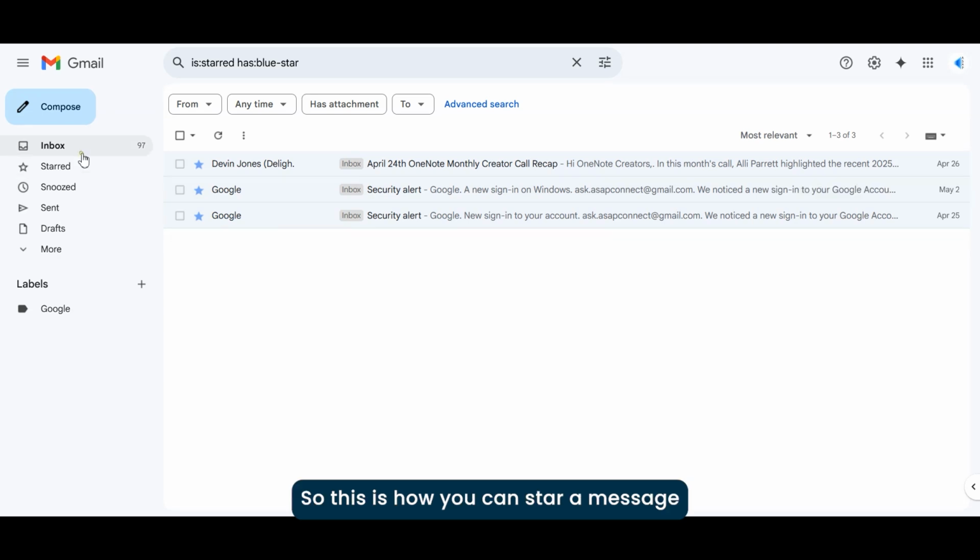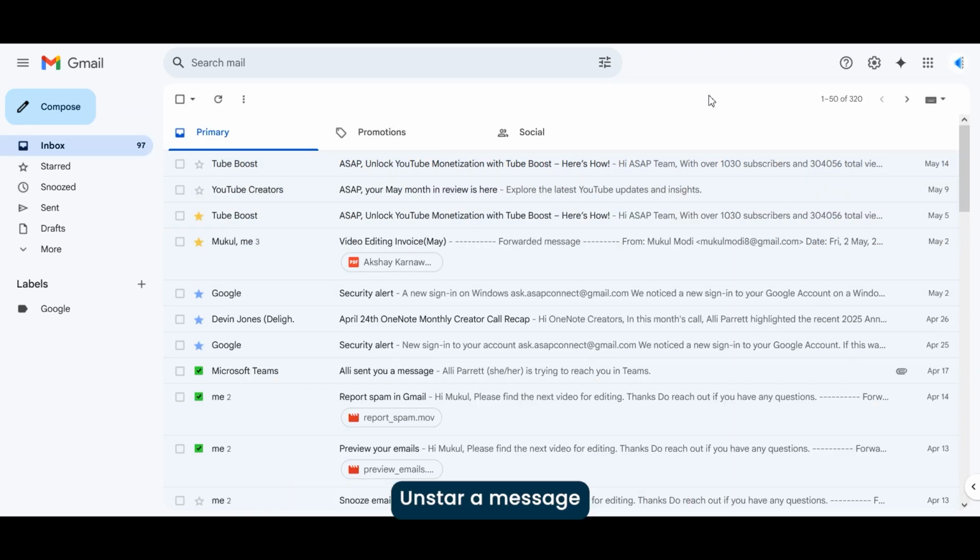So this is how you can star a message, unstar a message, as well as choose many different options to search for your different starred emails. So this is how you can star emails in Gmail.